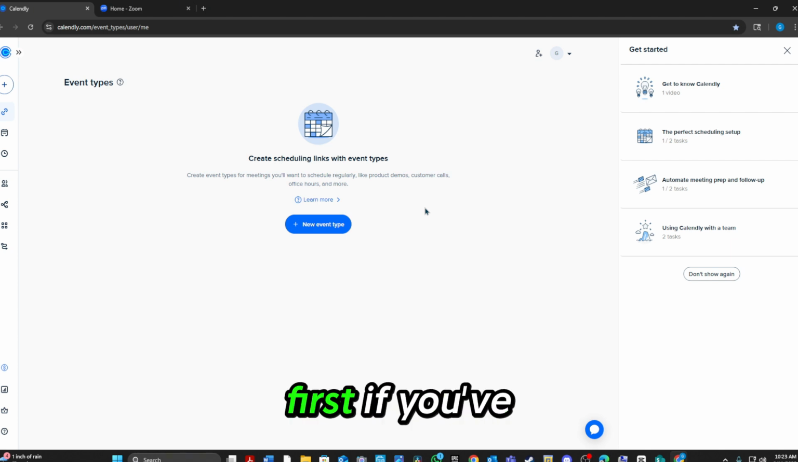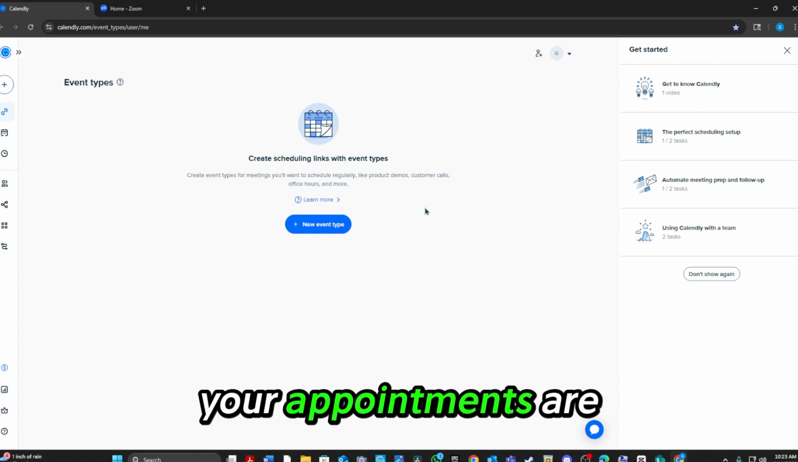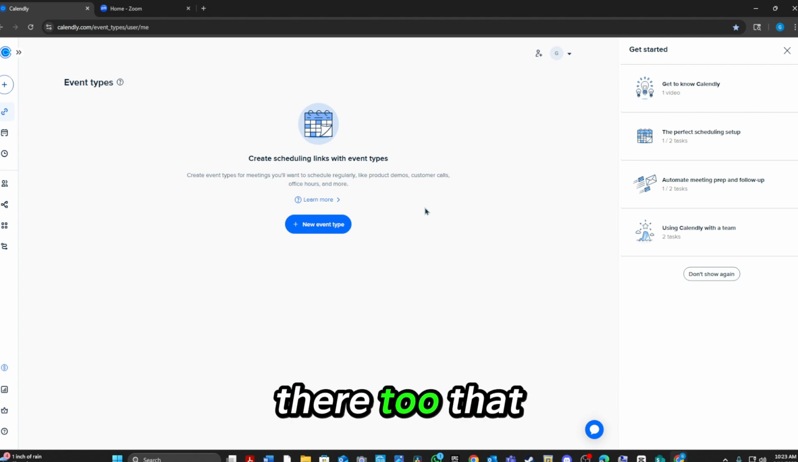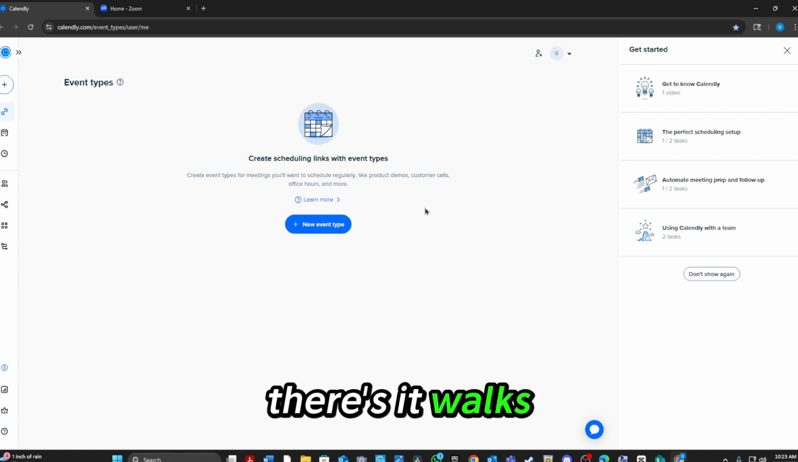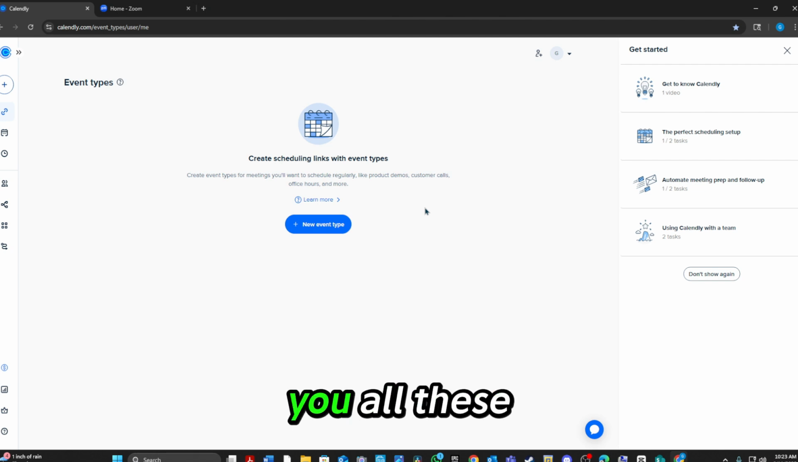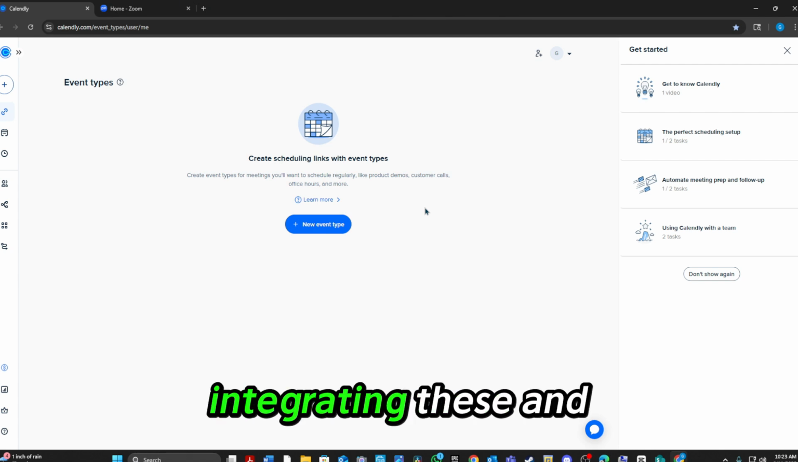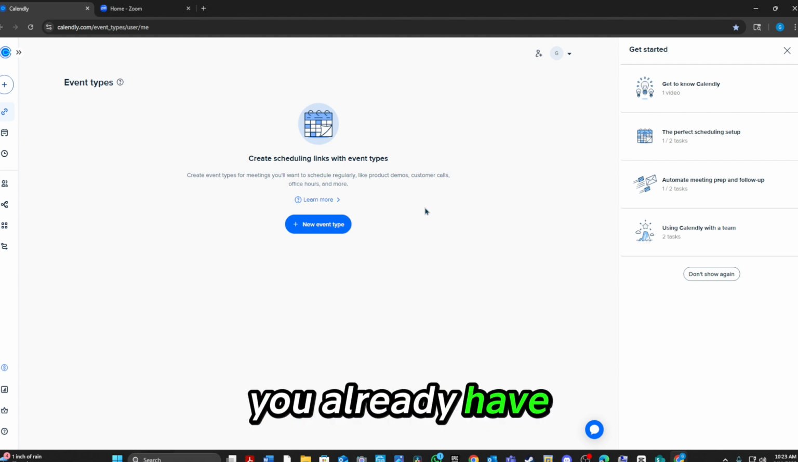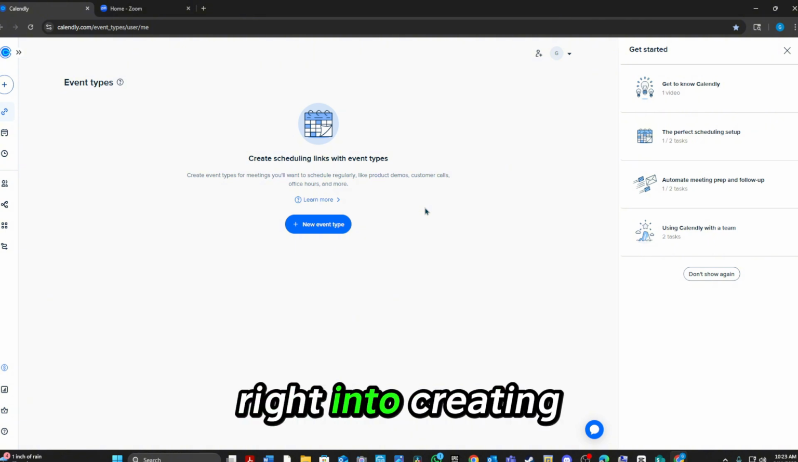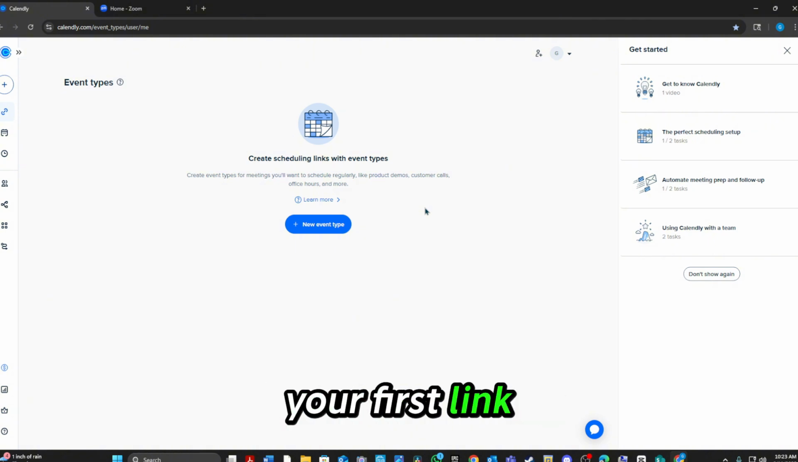So do Zoom first. If you've got a working email that has a calendar attached to it where all of your appointments are scheduled, put that in there too. That way Calendly will have all of that before we build this scheduling link. And don't worry, it walks you straight through everything. The first time you start logging in, it's going to ask you all these questions about integrating these and adding these, so it'll make it super easy for you guys. Now, if you've already set all that stuff up, or you already have it all ready to go, then let's get right into creating your first link for scheduling.